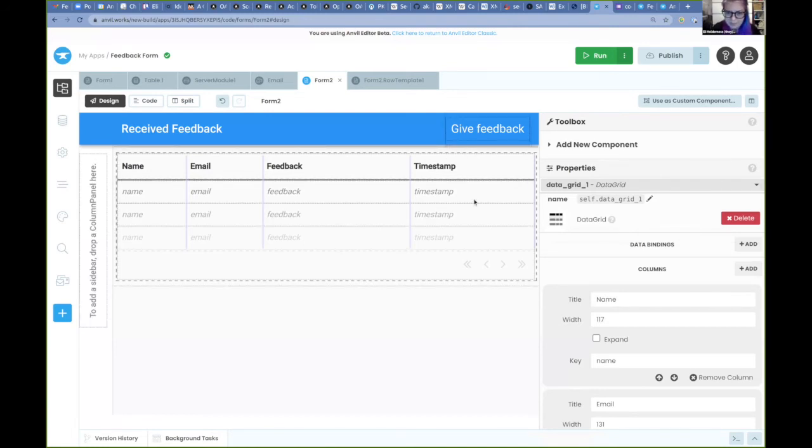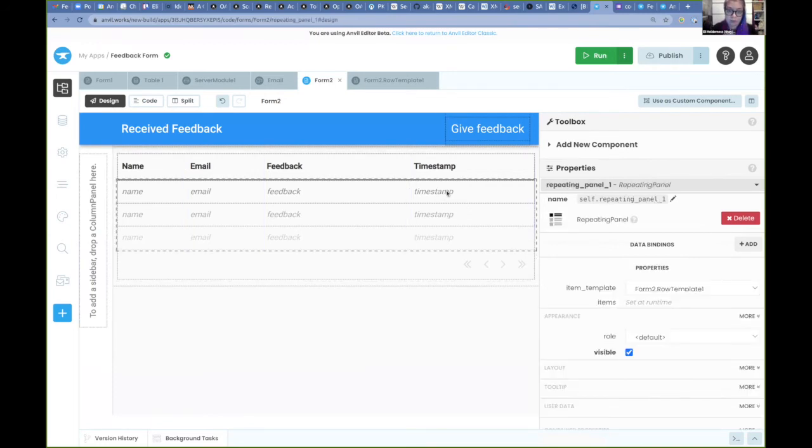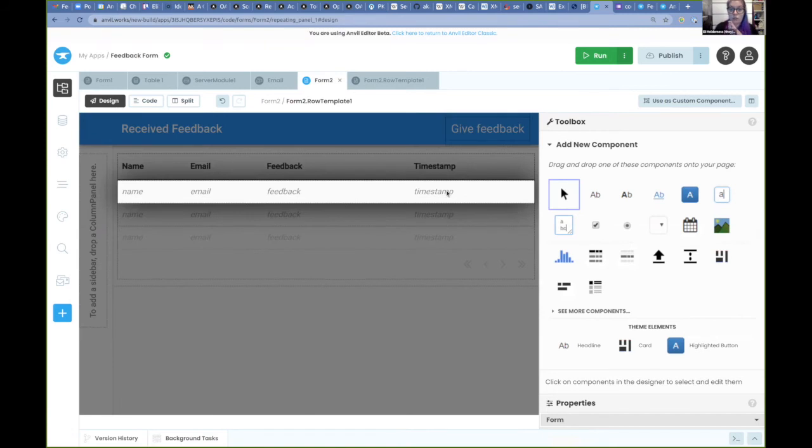I don't know if you folks can see my mouse when I'm doing this, but I'm gesturing at the timestamp column. We want to change how that gets displayed. The way we can do that is we're going to double click on this, and it takes us to that row template that I mentioned earlier.